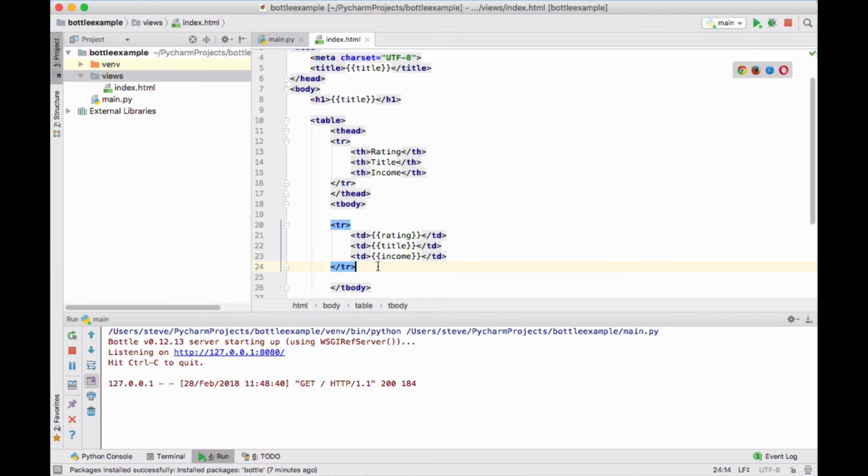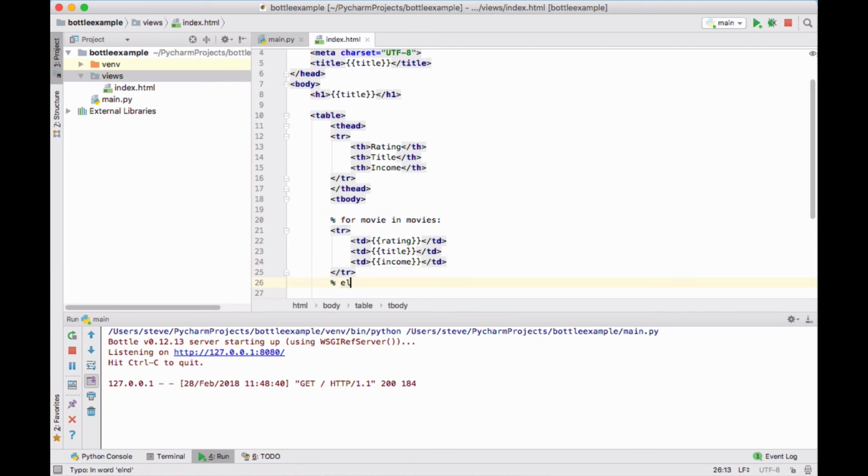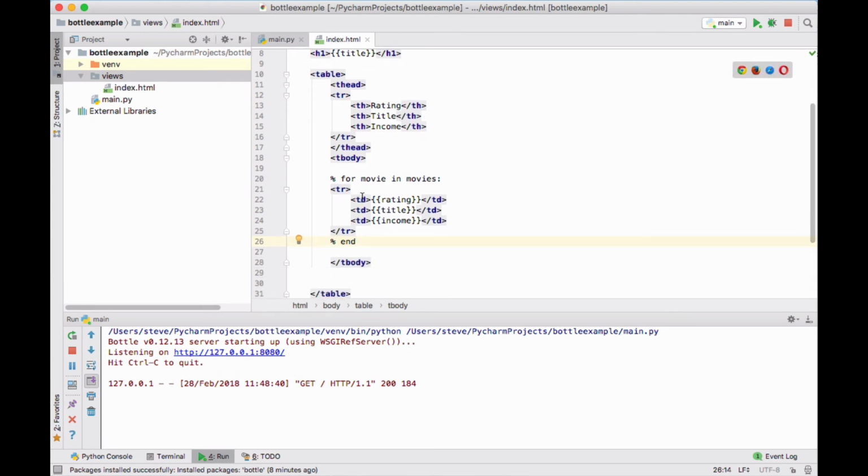But we want to repeat this for every row in that list. So what I want is a for movie in movies, I want to do this loop, and then I say end. Okay, so I'm going to have a for loop inside my template. And I'm going to generate one row of my table for every one of these. So we're going to repeat this for every row in the list of movies.